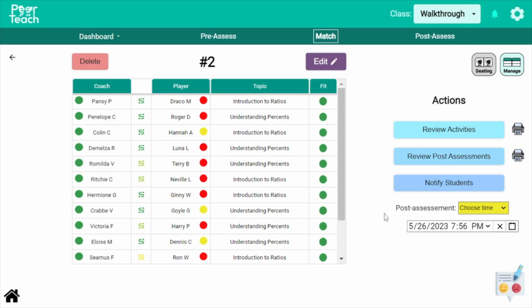You may also notice that your post-assessment for this session is scheduled to open in 15 minutes. This prevents students from answering the questions before they've engaged in peer coaching.